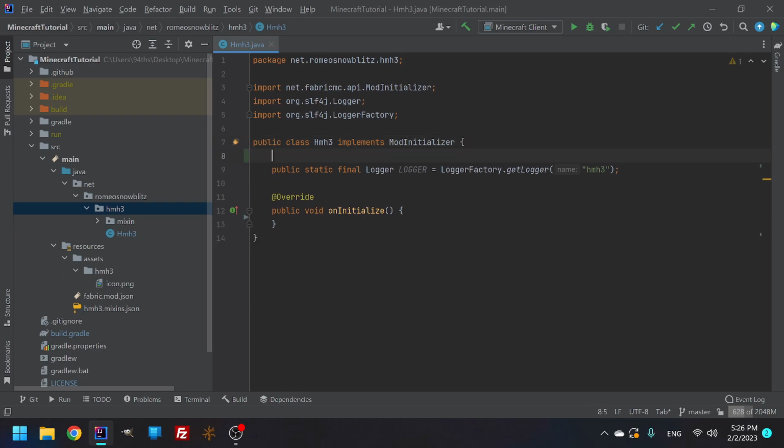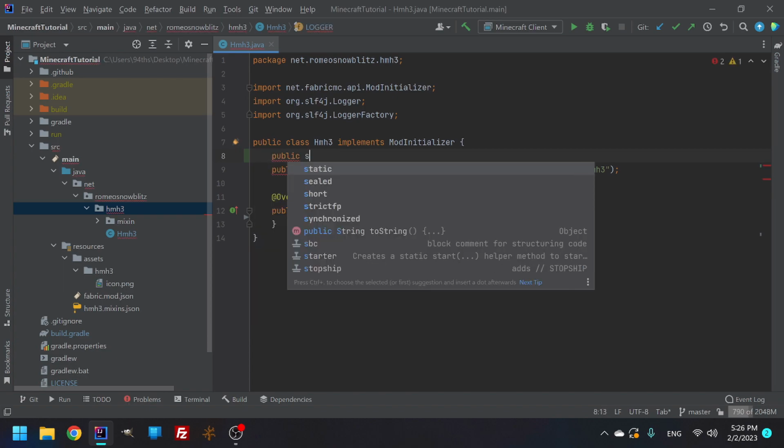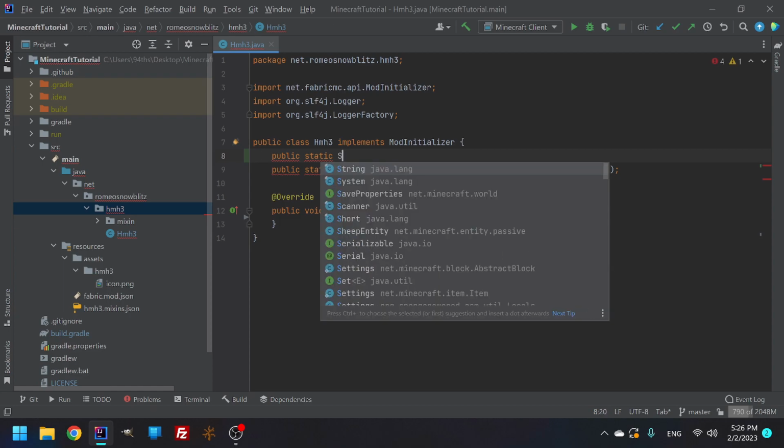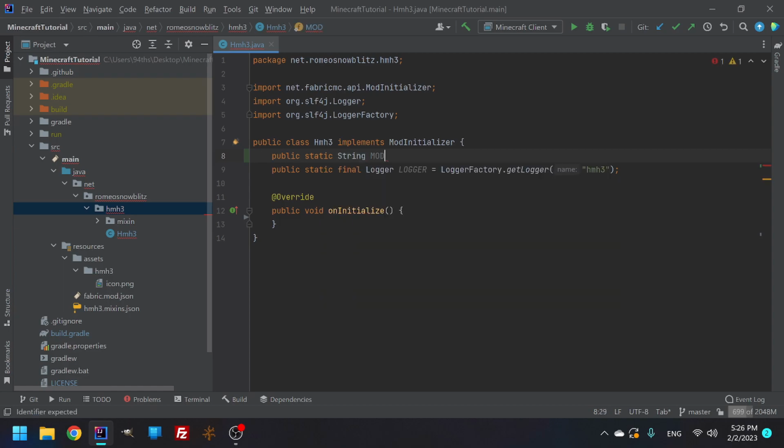So first thing I did, I didn't think I needed this, and then it turns out you do. So public static, and then we are going to need a string called mod ID, and the string needs to have a name. So we're going to use these little quotes, and we're going to call it HMH3 because we are moving this here, and then we are going to need to move this mod ID. You know, a good old switcheroo, and that is going to solve a lot of my problems for later.